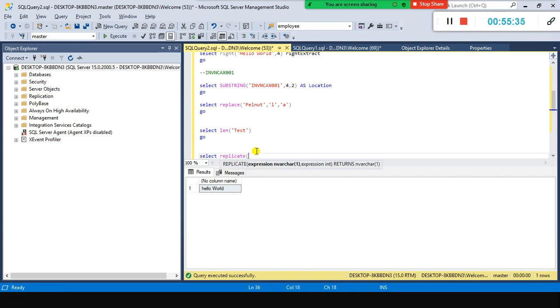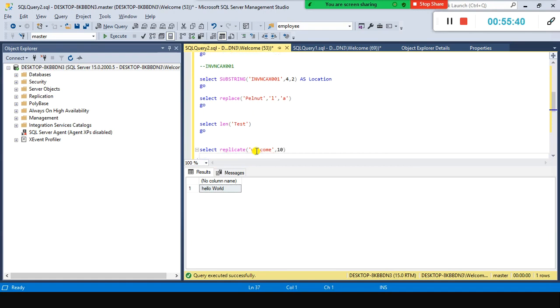Int, okay, replicate. I say welcome, 10. Go. I look here. This welcome string got duplicated 10 times. Okay. Similarly, you try all the other functions. Okay, and if you get stuck somewhere, you let me know.